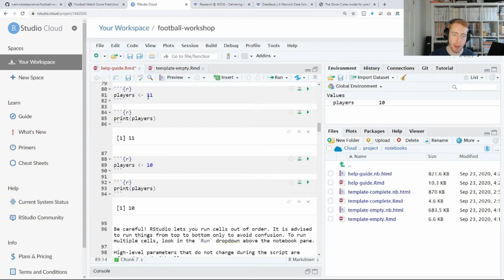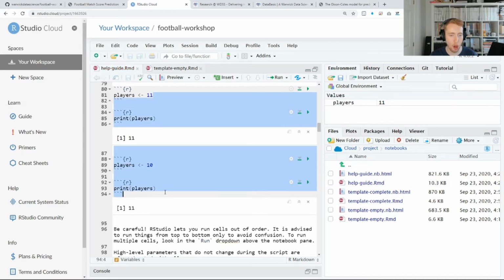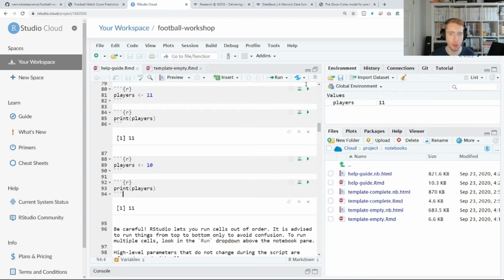So actually, I can go back to this players is 11, run this, and then run out print at the bottom here. And this now has a value of 11, even though this 10 one appears after it. So the order that things appear on the page make no difference. It's the order that you run things in that matters. And so generally I would advise only running things from top to bottom.